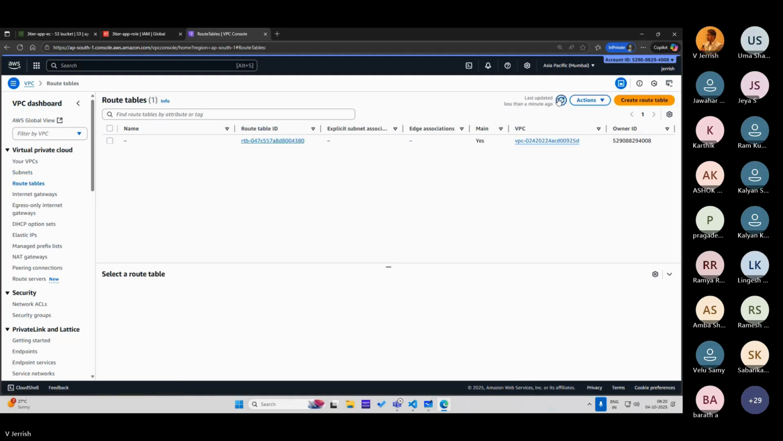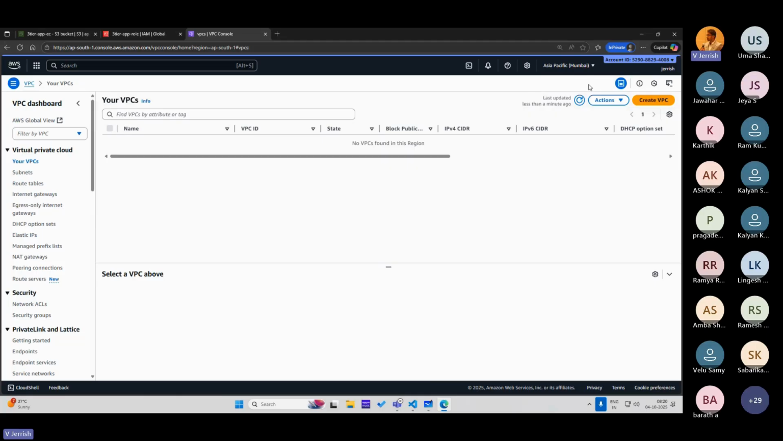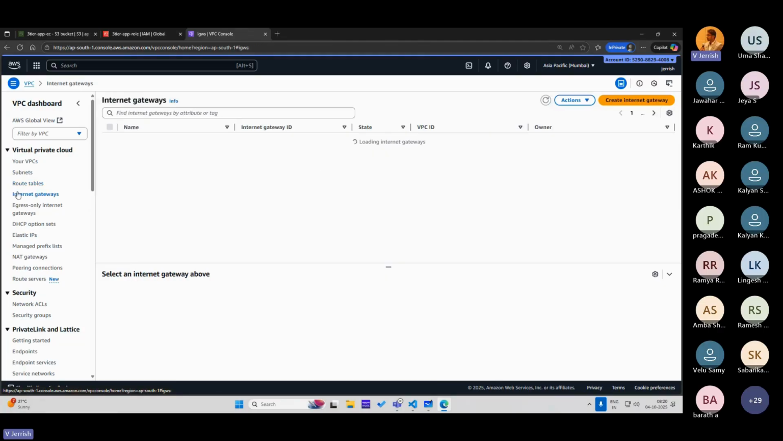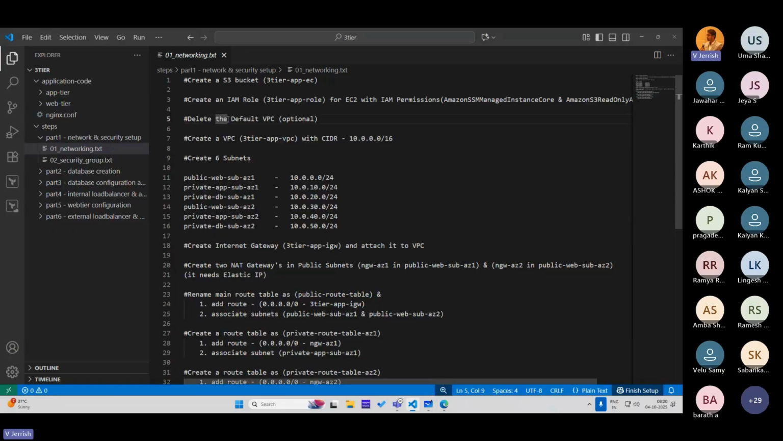If you see, I don't have a VPC now in the Mumbai region. I don't have subnets, I don't have a route table, and I don't have an internet gateway. I have completely deleted everything. But I said it is an optional step. Okay, third step. Now I'm going to create the VPC.